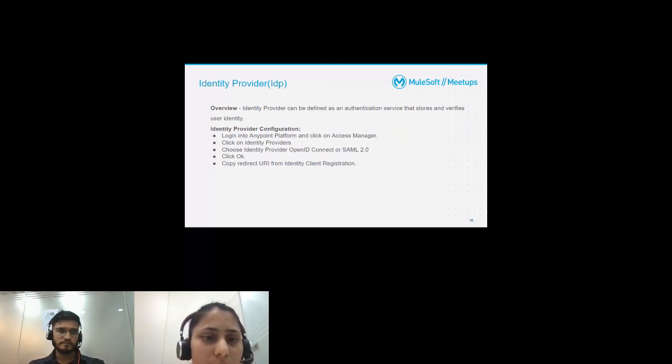So now we were talking about what identity providers, IDP, are. So here the question comes, what is an identity provider? Basically, an identity provider can be defined as the authentication service that stores and verifies user identities. Suppose Okta. Okta is used for validating users' identities. So there are numerous steps that Kapish will show you in the demonstration, on how to configure an identity provider.